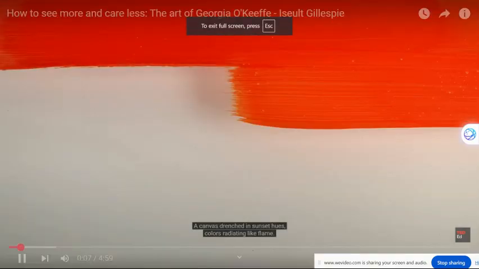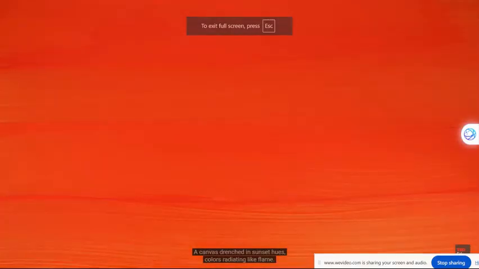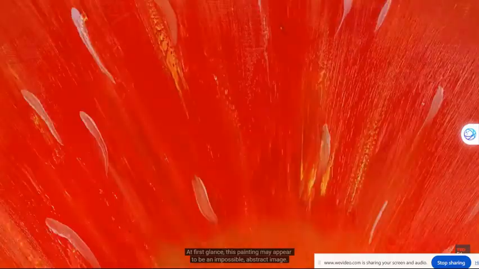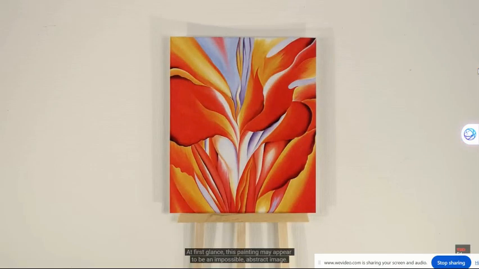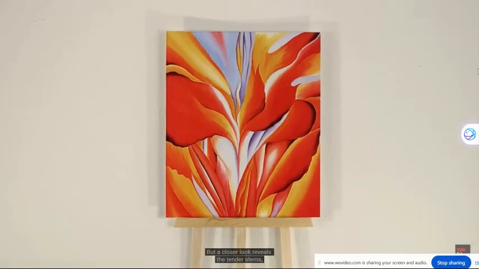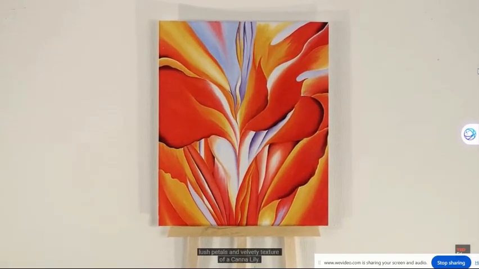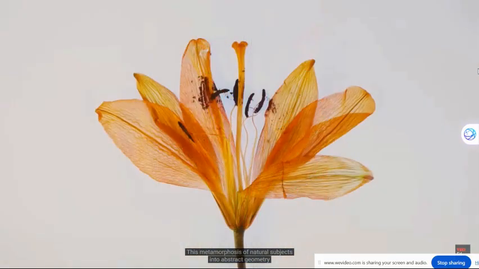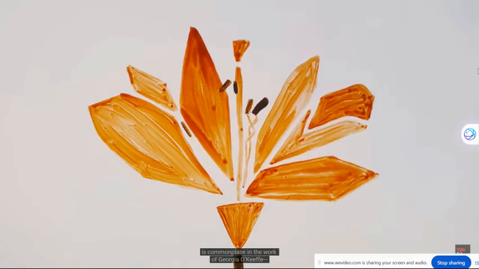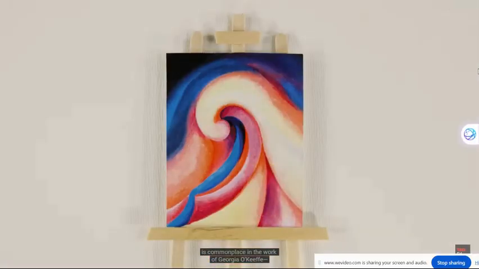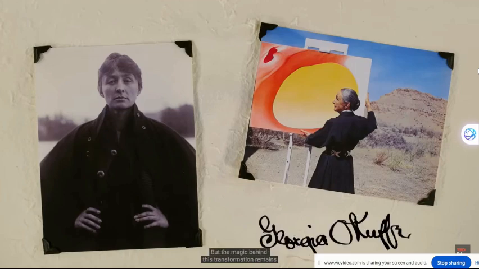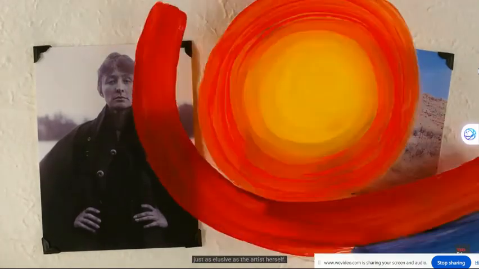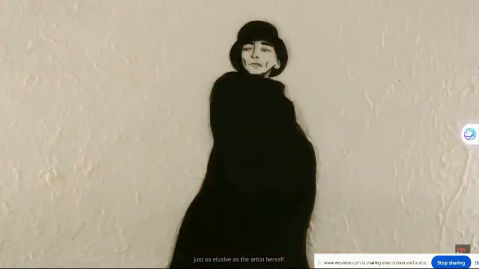A canvas drenched in sunset hues, colors radiating like flame. At first glance, this painting may appear to be an impossible abstract image, but a closer look reveals the tender stems, lush petals, and velvety texture of a canna lily. This metamorphosis of natural subjects into abstract geometry is commonplace in the work of Georgia O'Keeffe, the revolutionary American painter and sculptor. But the magic behind this transformation remains just as elusive as the artist herself.